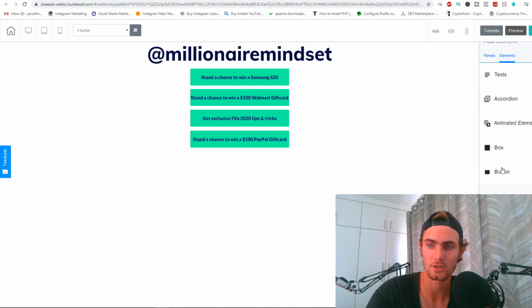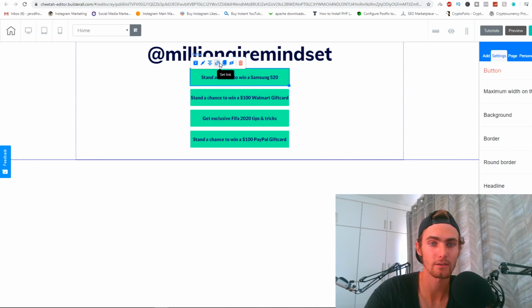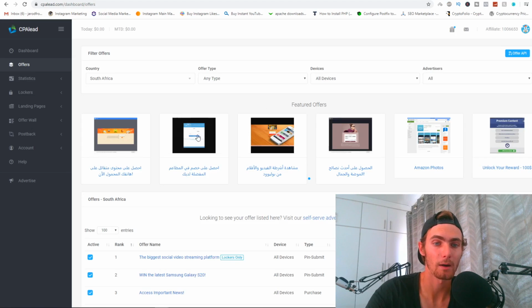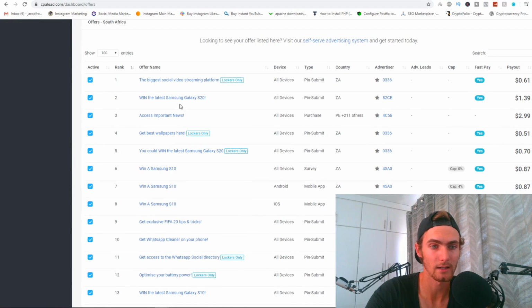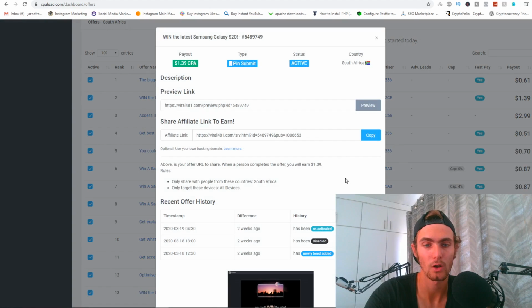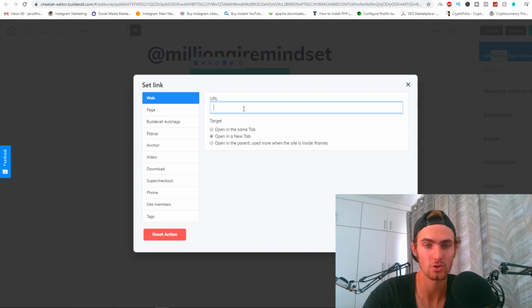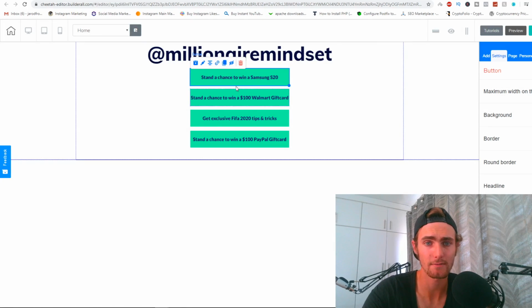You can add text. You can add buttons. You can click on these various different buttons. You can set their links. And you can literally come back here. Let's take the S20 one, for example. You can copy your affiliate link and paste your URL and save it to these various different buttons.